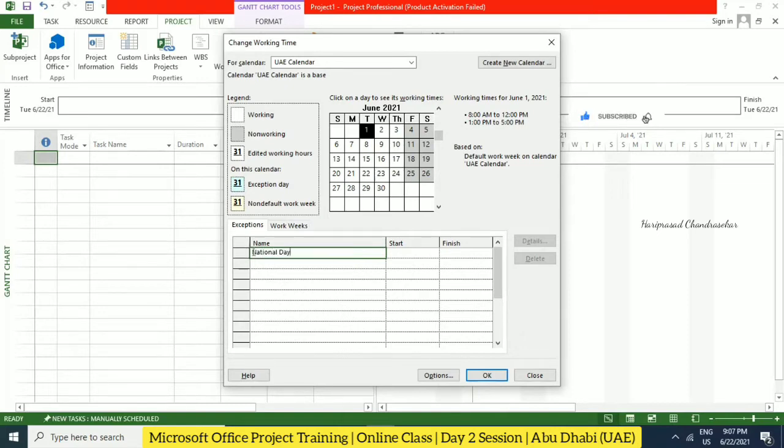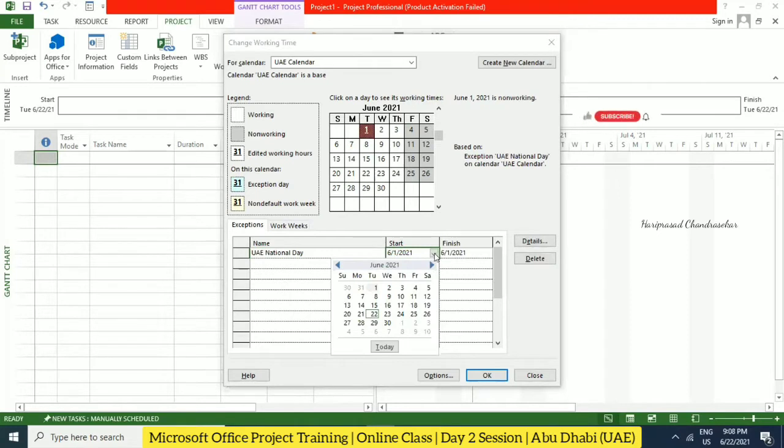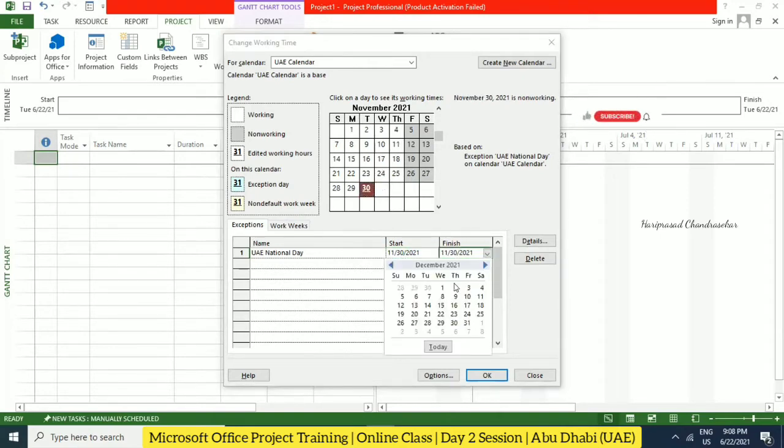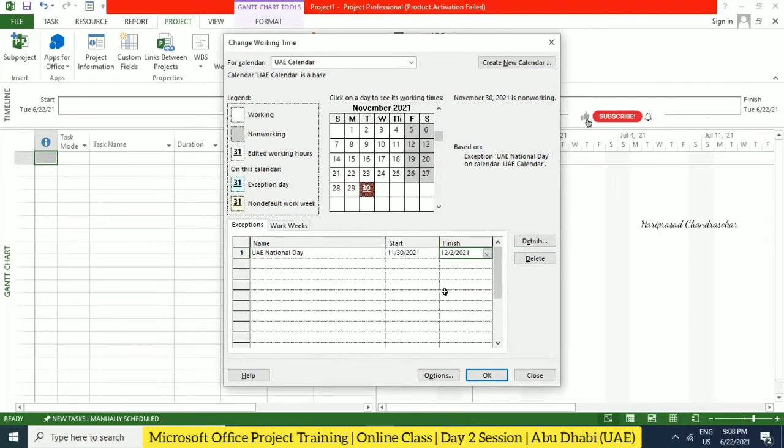So for National Day, we can put UAE National Day. When is it going to start? It will start on 30 November. Then you can just move to November and then the 30th. So 30 November, and then it ends on 2nd December. It is constant everywhere, every year, the same date.